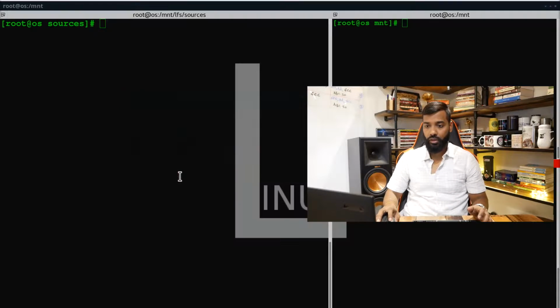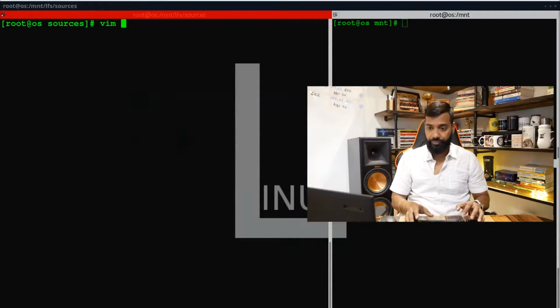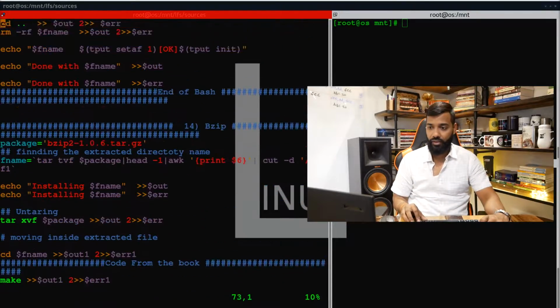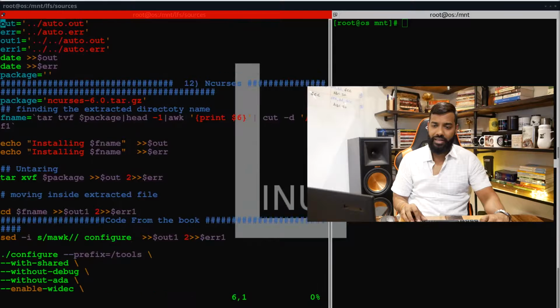So instead of taking one package and installing it one by one, I have written a script. Let me show you the script first. So this is the script. I made 4 scripts, and this is the first one. As you can see, it's a very easy script, just a bash shell script.